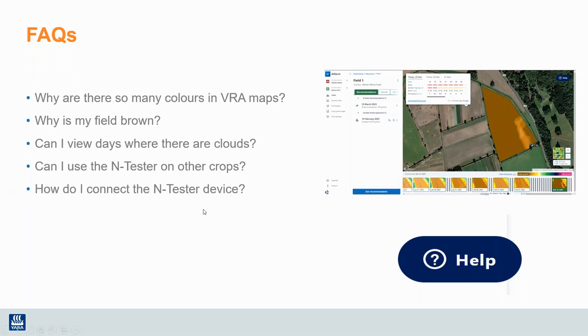How do I connect the N-tester device? So I've shown how to connect the device with the app. What you don't need to do is connect the device on its own. So there's no reason for you to need to connect the device without mapping a field, getting your N-tester recommendation set up, adding your varieties, etc. Until you get to that final point when it says start measurement, that is when you'll connect the device. So there's no need to try and connect the device before you're ready to go into the field with it.